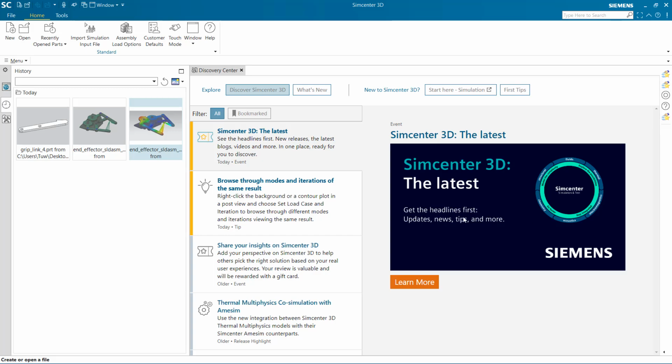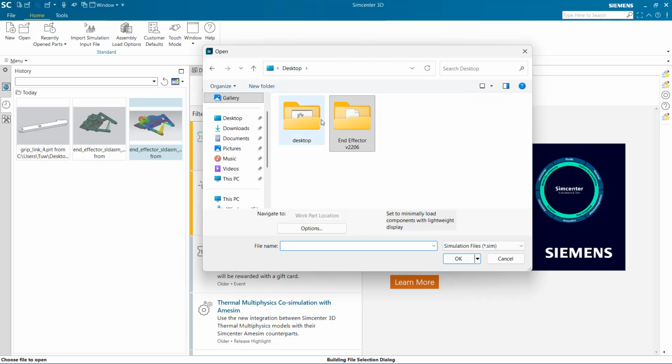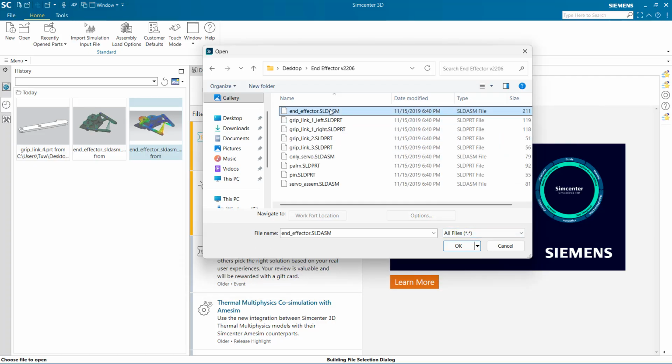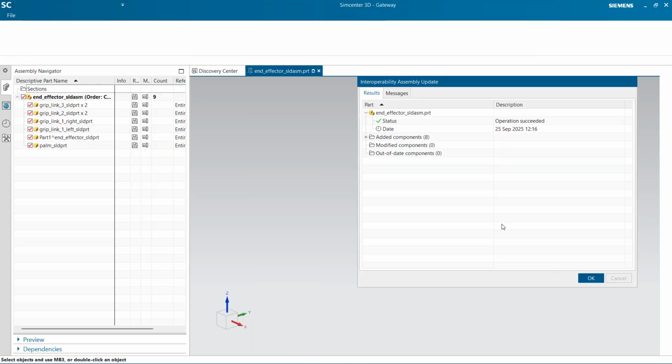So for this video, I will be demonstrating how we can perform a linear static analysis on an end effector on the robot. So let's go ahead by importing some external CAD data. I'll be going to my end effector. I'll be importing the end effector.str.asm file, which is from SolidWorks.